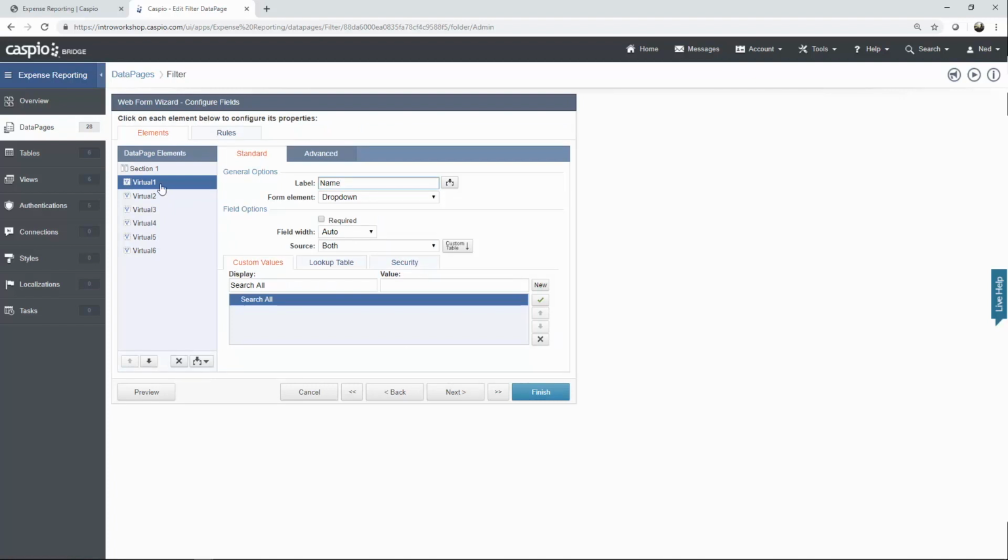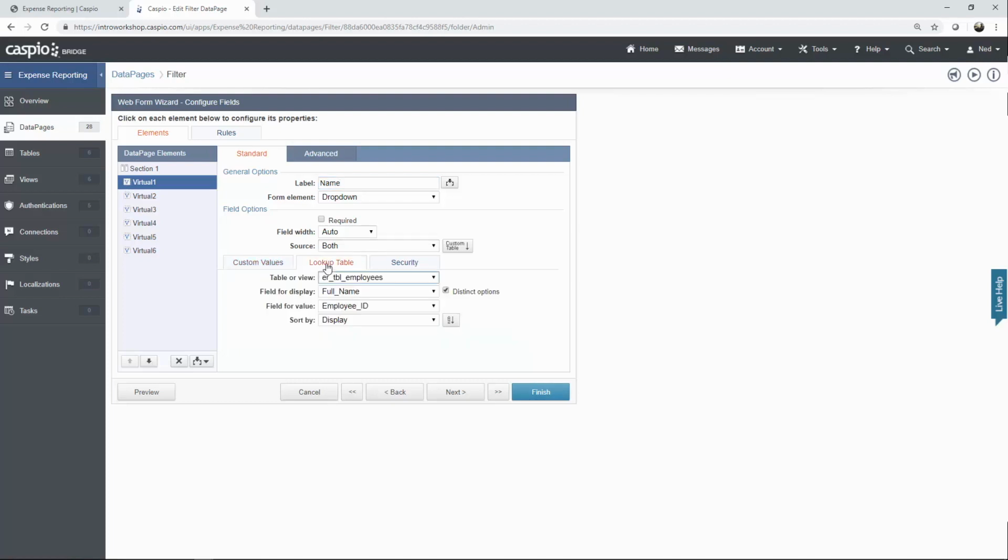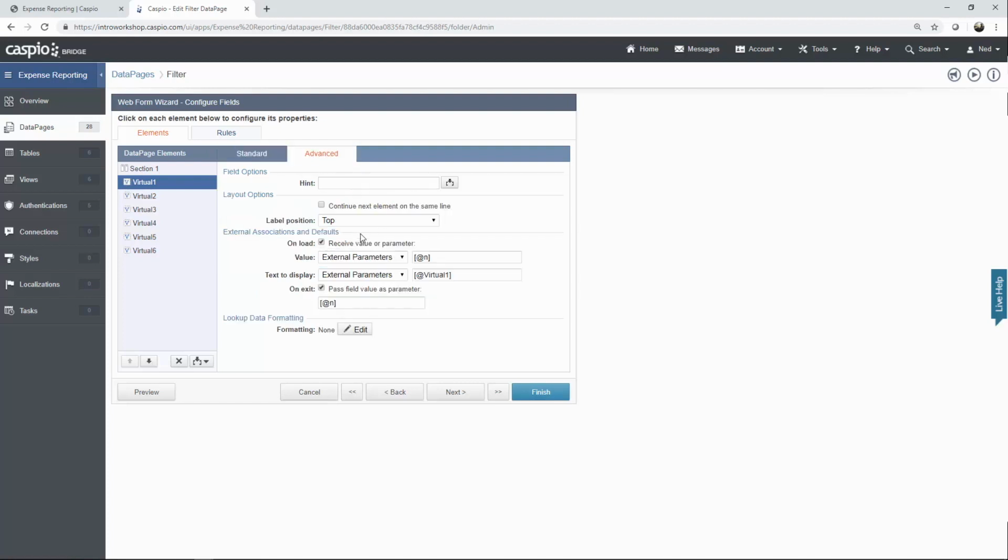For virtual field number 1, you can use name, go ahead and use dropdown, and then select both custom values and lookup table. Under custom values, just have search all, and under lookup table, we're going to select our employee table, select the full name, and behind the scenes our value is going to be the employee ID. In the advanced tab, you're going to once again receive the value of a parameter. I'm calling it n, and then pass the field value as parameter. I'm also calling it n, which stands for name.